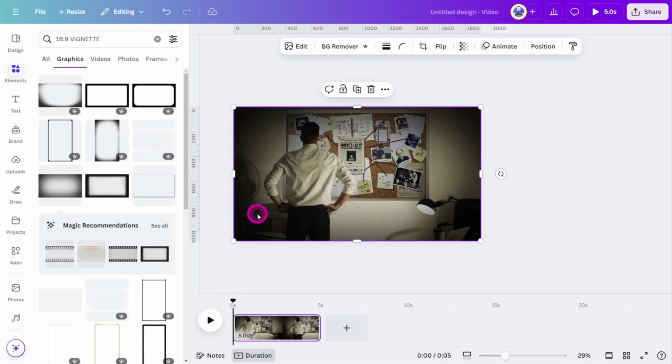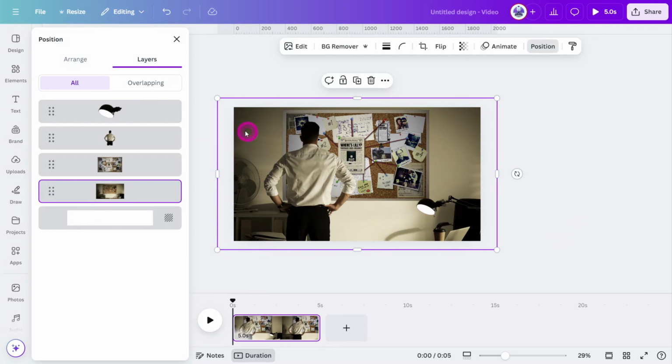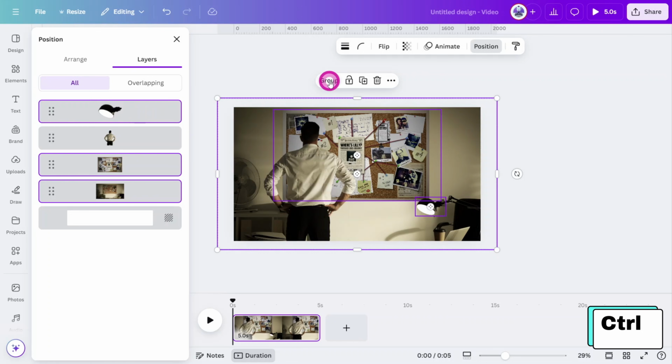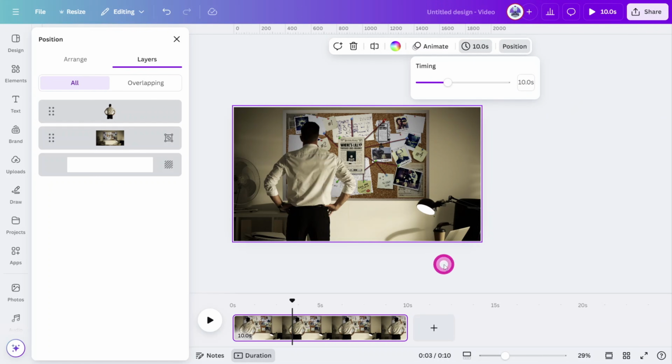For now, we can delete the vignette so we can work on the layers underneath it. Open the Position tab, and in the Layers panel, select the background, board, and lamp layers, then group them together. Set the page duration to 10 seconds, then duplicate it like so.